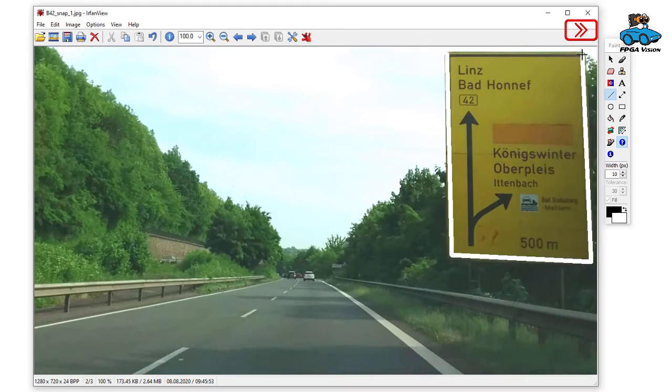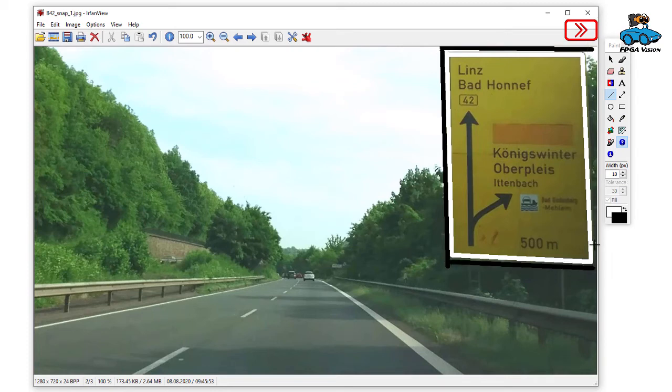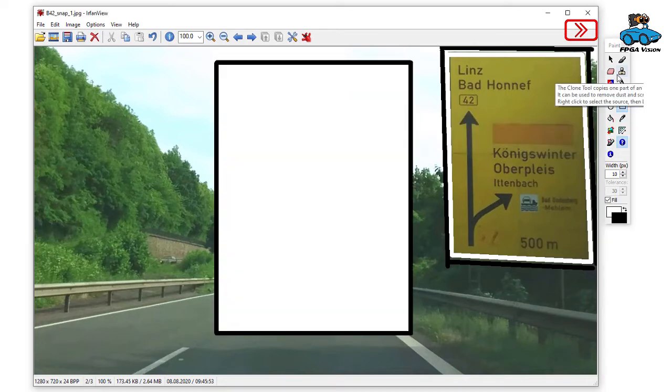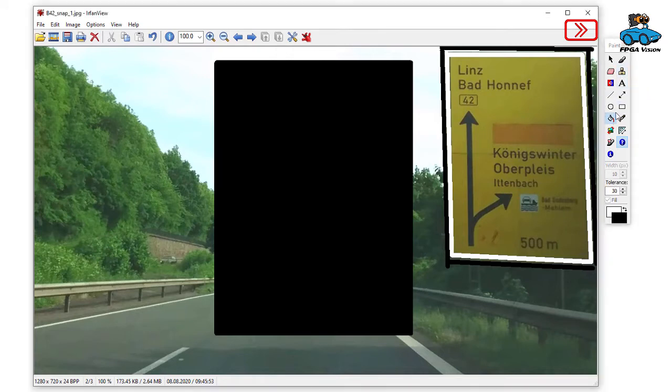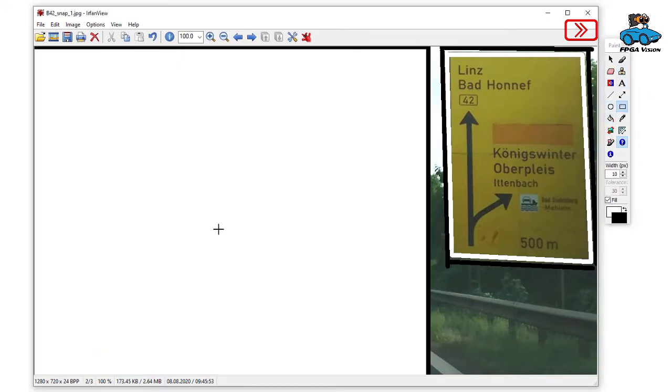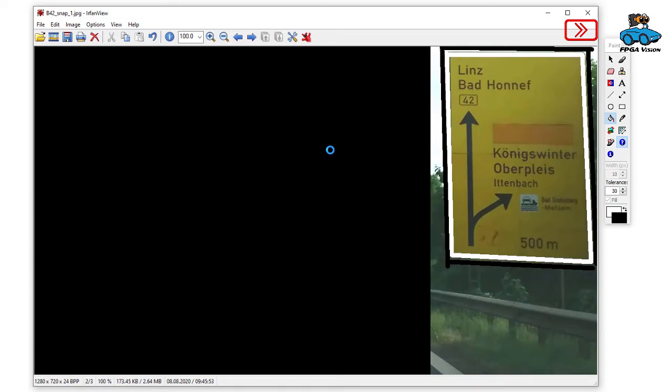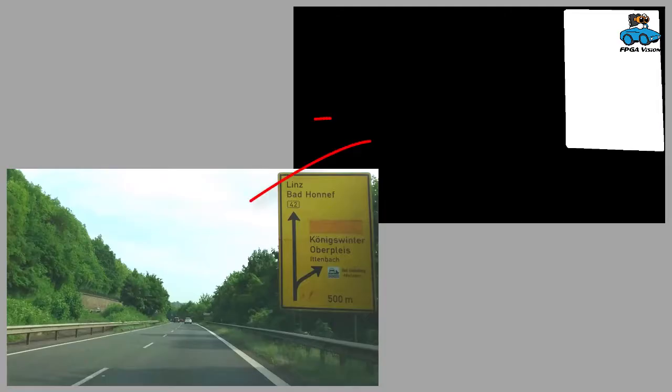We have to determine labels. For this, we can use a snapshot of the video and then use a drawing program. I'm using IrfanView here to manually mark the positions that are yellow with white and the positions that are not yellow with black. And this is what the result can look like.